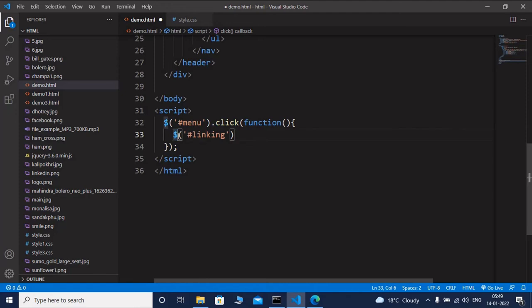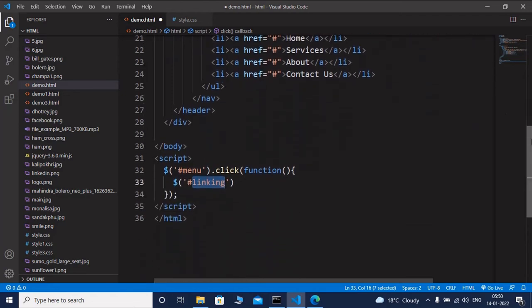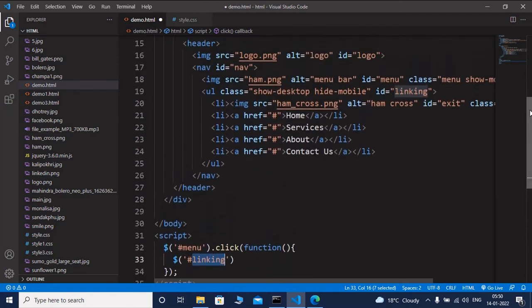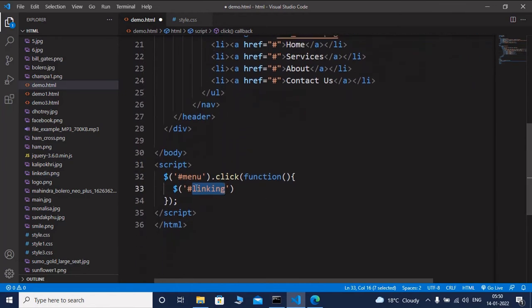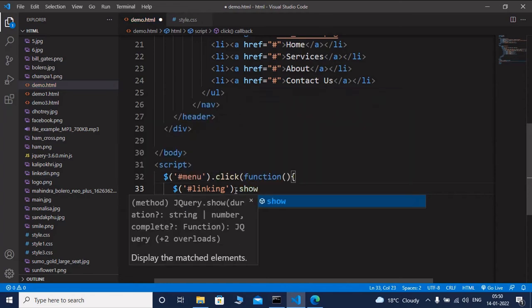A developer can use Jquery instead of dollar. And linking is the ID of this UL. And we all know, to identify an ID of an element, we have to use hash symbol. And to identify a class of an element, we have to use dot before the identifier. Here I want to show the linking.